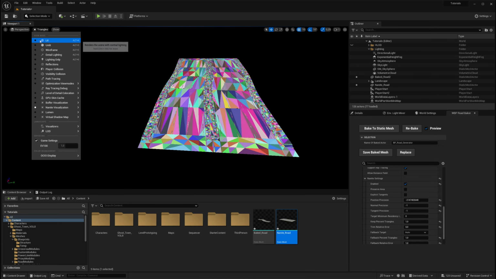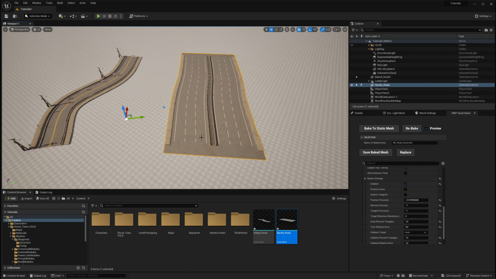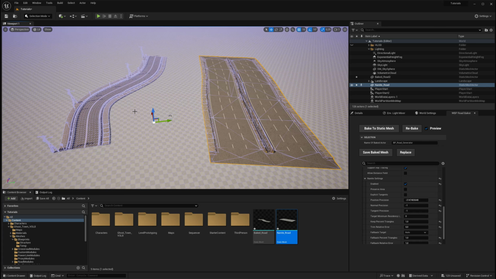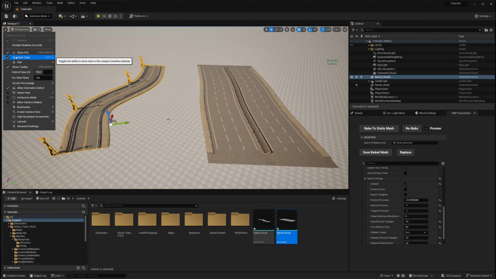Now, let's turn on the collision view mode to compare these two baked meshes. As you can see, the simple static mesh has more complex collisions than the Nanite mesh. We can further optimize the baked static mesh by assigning LODs to it.